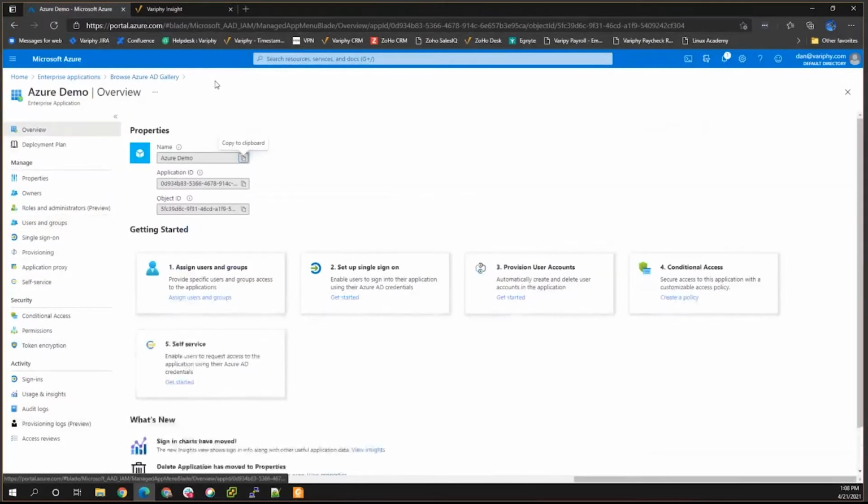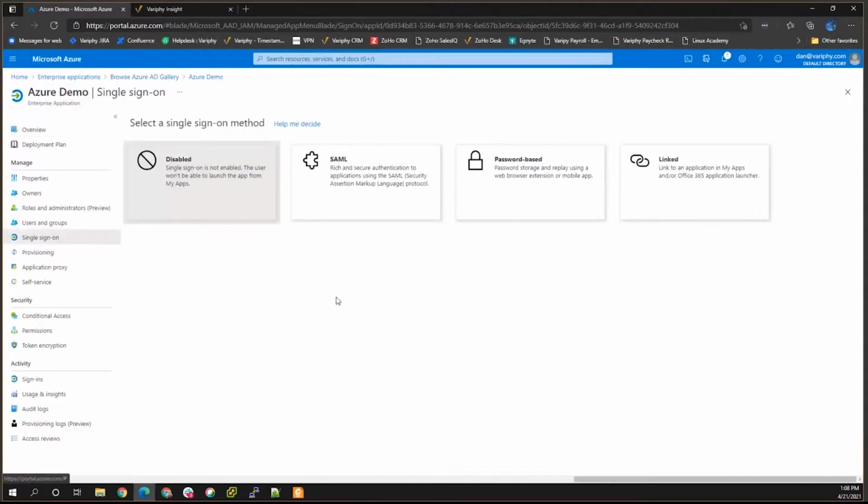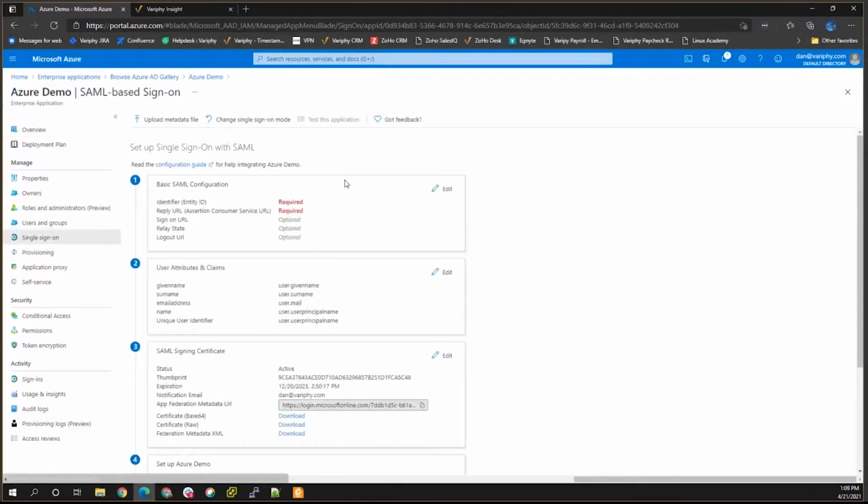the Azure demo application. And then the next step is to basically set it up. So associated entity IDs and ACS URLs and login URLs. By clicking this, it's going to say, well, what kind of application sign-on process are we using? Variphy is a SAML version 2 application. So that's how we handle our SSO. So we're just going to simply pick SAML here. And we've got a series of steps in this second step here.